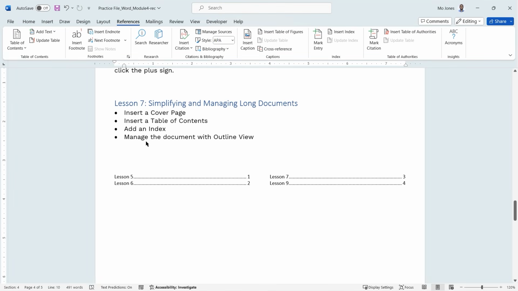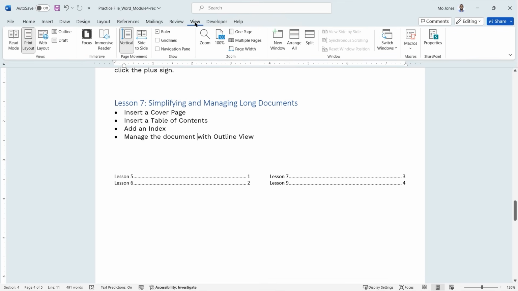For our last task for lesson 7, we'll just take a look at what we can do with the outline view. So the outline view is really meant for really long documents. There are a lot of really nice tools that we can take advantage of. We can move chunks of text around, and we can promote or demote different headings, different places in our document. So I'll go ahead and click on the View tab here. And on the View tab, I want to go ahead and change it from Print Layout to Outline View.